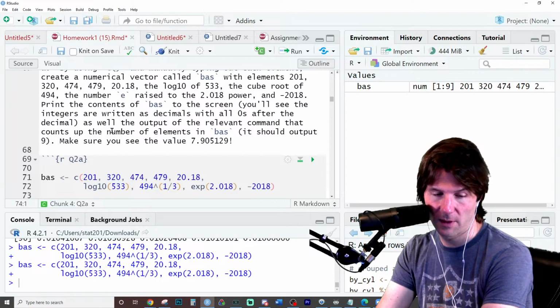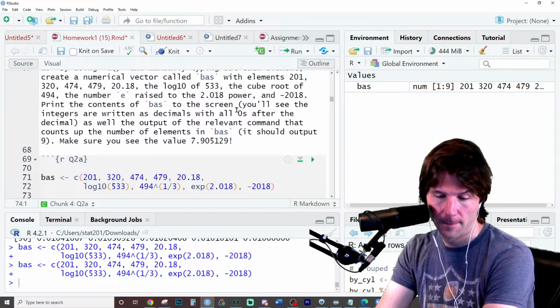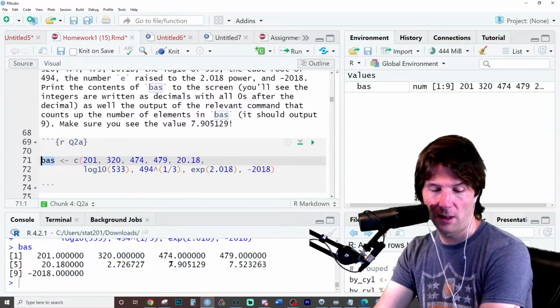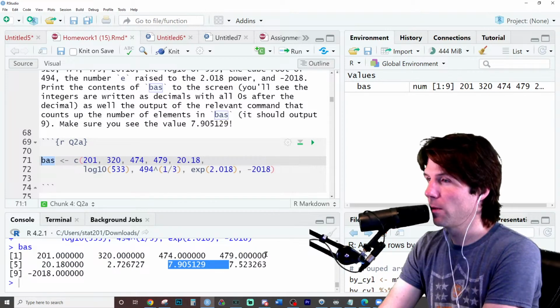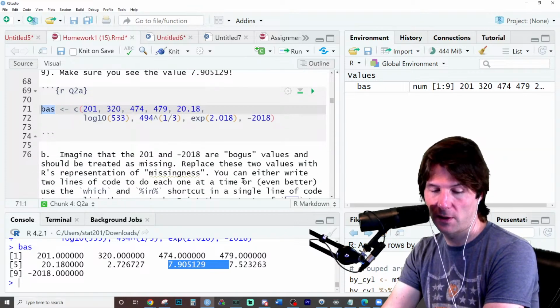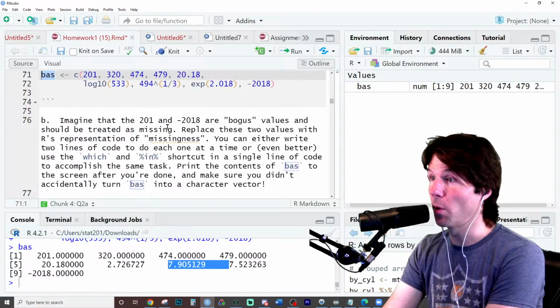Is going to ask for the sum of it. Wait, where is it? Make sure you see the value of 7 point. So let's run BAS. And there it is right there. There's the value. We should have a sanity check with the sum. But that is the value we currently see. So everything's good.